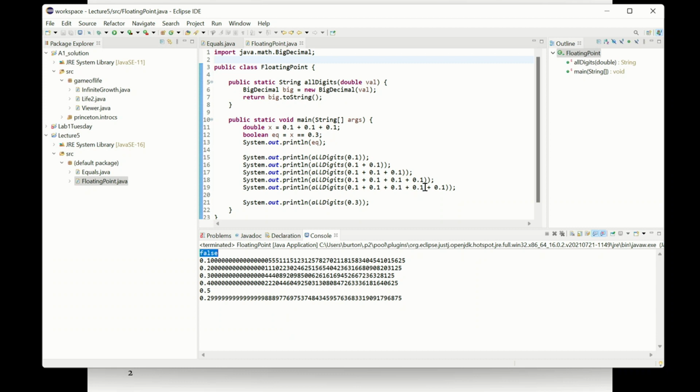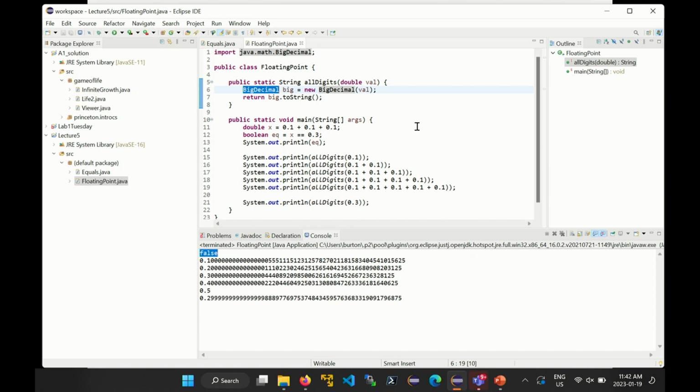To figure out why this is happening, I can use this. There's a class called BigDecimal in Java. BigDecimal is an arbitrary precision floating point value. That means it does not necessarily use a fixed number of bits to represent a floating point number. So if I use BigDecimal to take a double value, I can print it back out to see what its actual representation is on the computer.